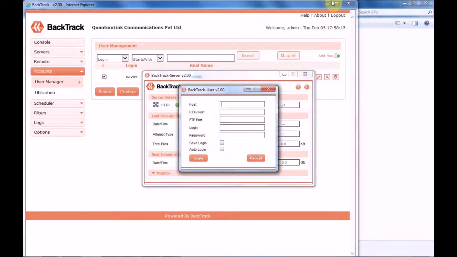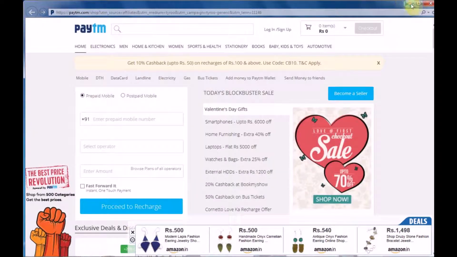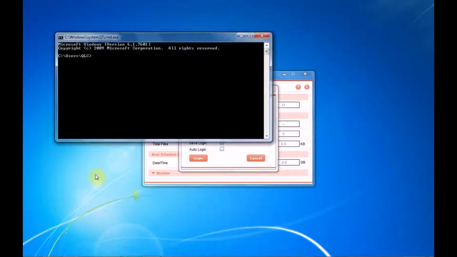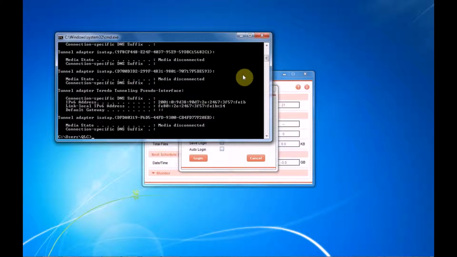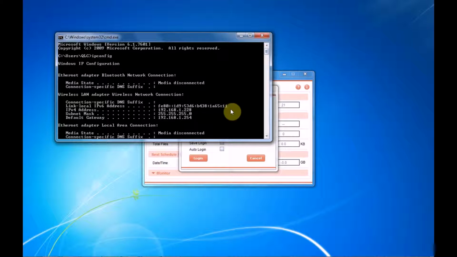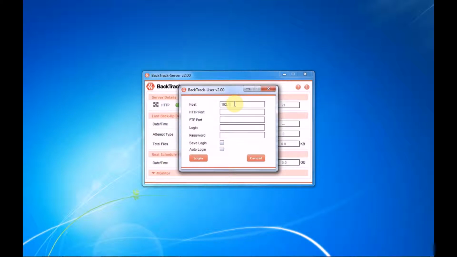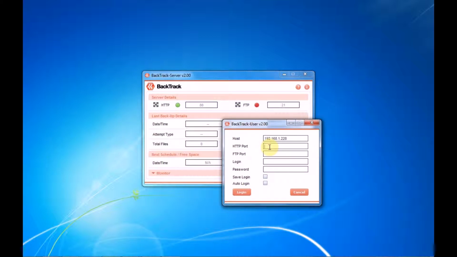This was my BackTrack client. So here you have to put the host name. Now the host name refers to your BackTrack server's IP address. So here you have to check what is the IP address of your server machine. It is 192.168.1.228. So let's put it here. Alright, what is the HTTP port? The HTTP port would be 80. What is the FTP port? The FTP port of the server, you have to mention it here.